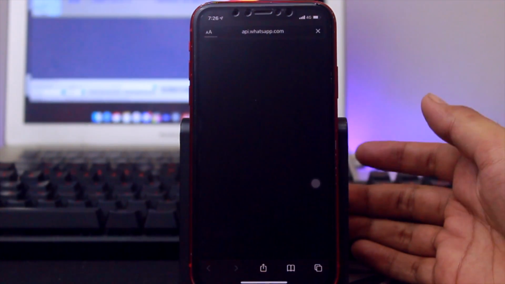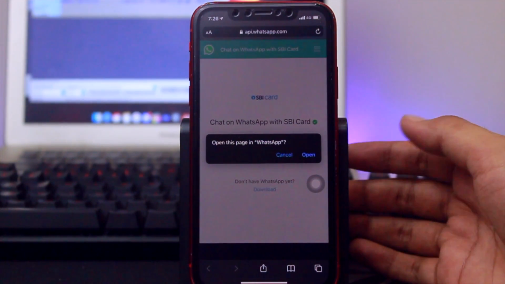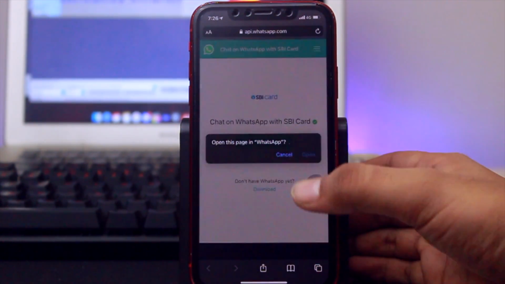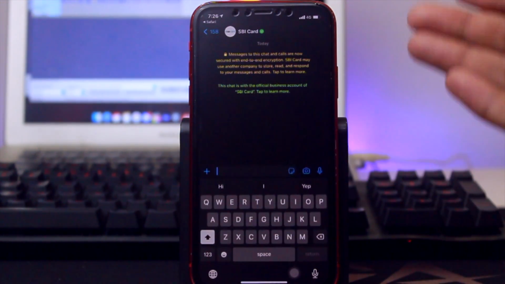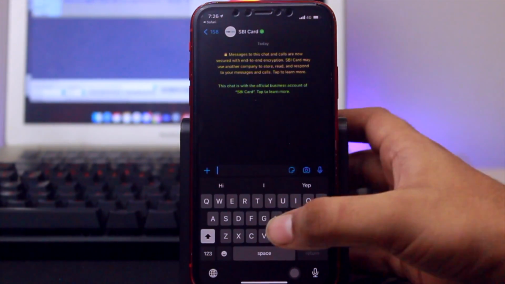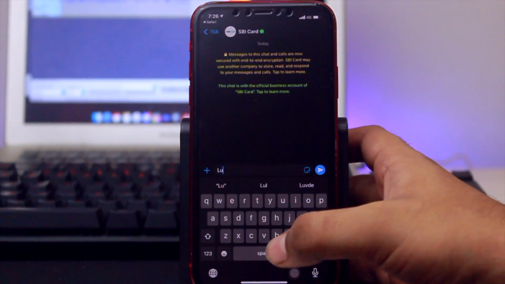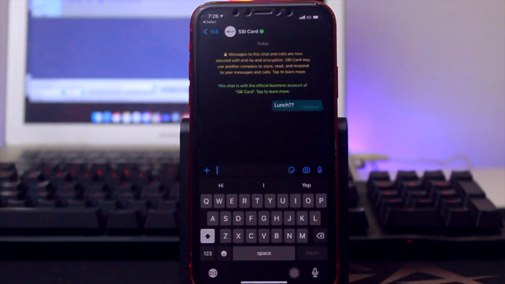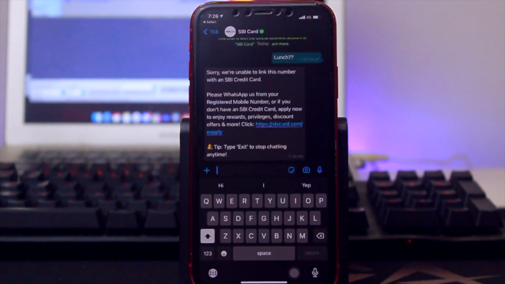And just press go, and it will take you to api.whatsapp.com, and just click open. And as you can see, I am at the chat, so you can send any message. So that's how you can send messages on WhatsApp without saving their number.